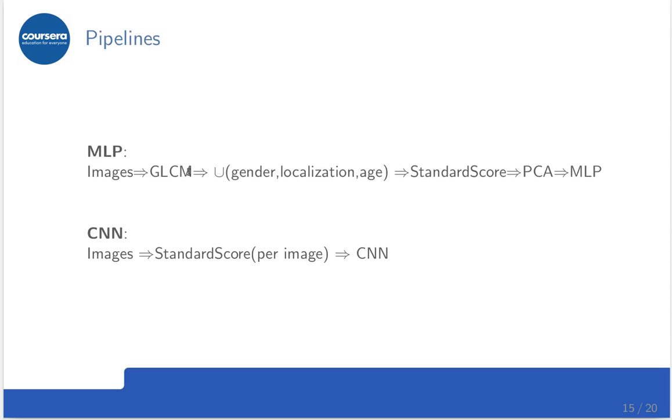In the pipeline, from the images, extract the texture features, and join gender, localization of the lesion, and age of the patient. Normalize using standard score, pass through PCA, and after this, train the MLP. The CNN is similar, but much simpler, because the images are the input to the CNN, and I normalized the images by standard score.